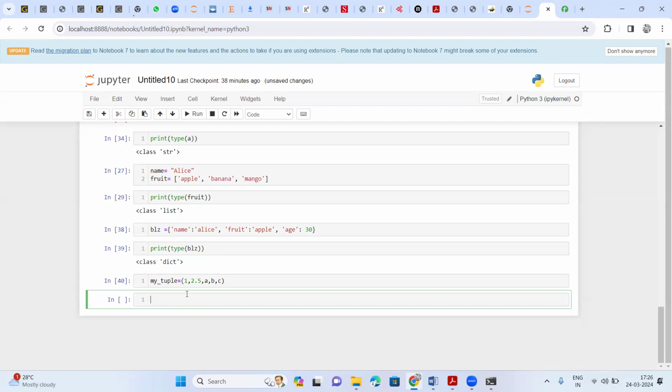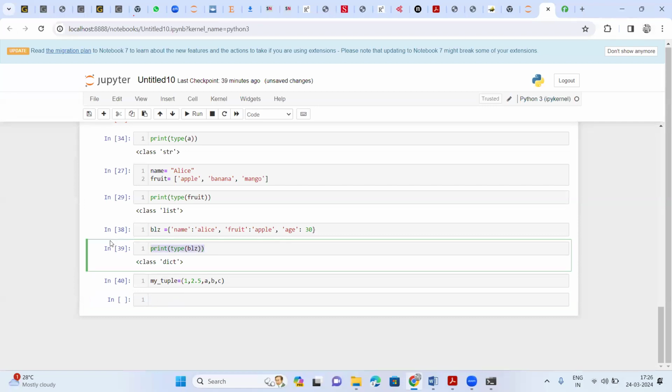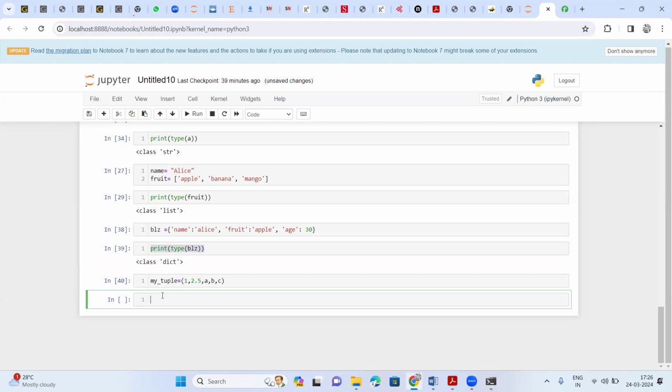Now print, accessing elements. Print. First check the structure of this, whether this is a tuple or not. For this print, use the type command. Take this.